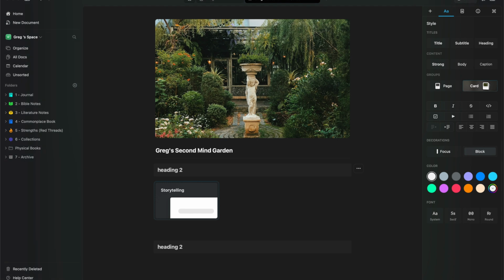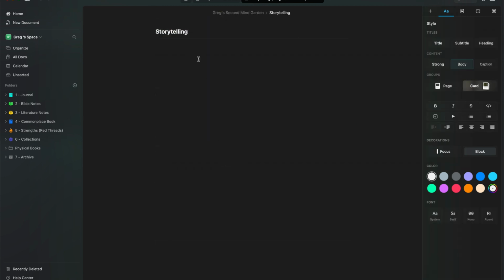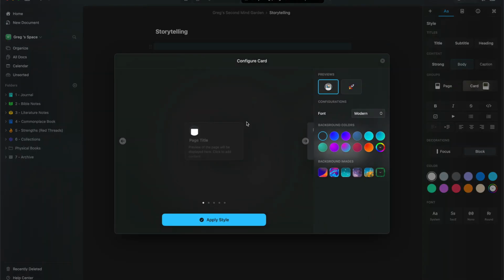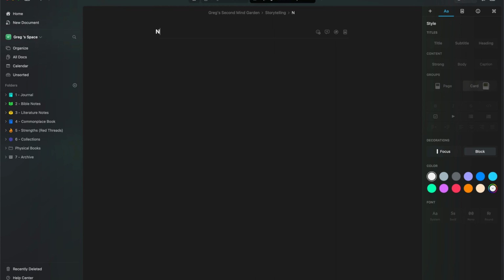And I can do pages, or cards. So like this is a card. I can change the style to a page like this. It just depends on how you want it to look, really. It's up to you. So now inside of the storytelling page, I did the exact same thing that I did on the other page. I created more cards. And each of these were the notes.